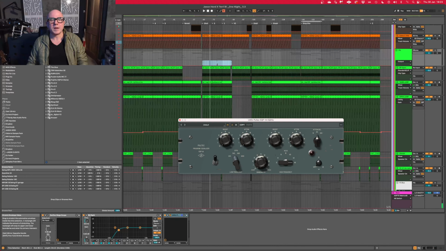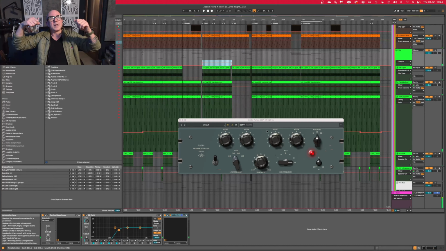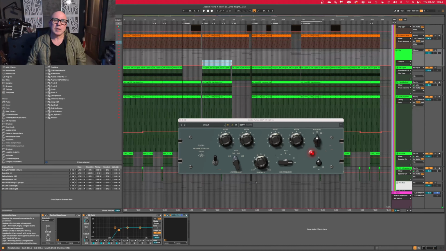So find that there, and then just go to... for some reason it's not doing it. Oh, there you go. 50% there, and just so it picks it up a little bit. And it just adds a tiny bit of air and loads of different things.